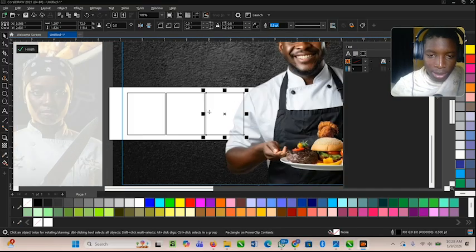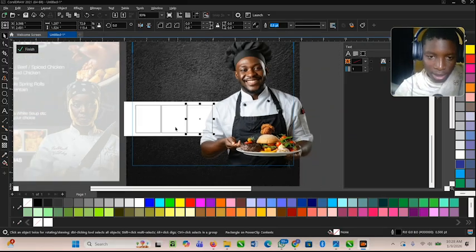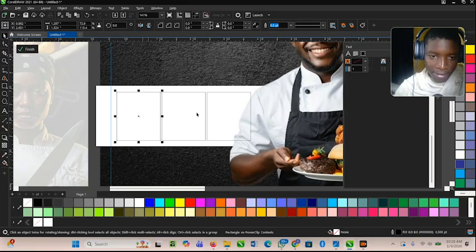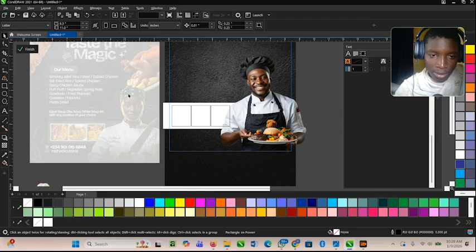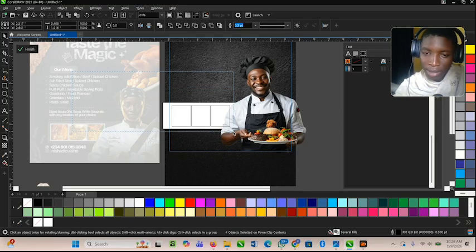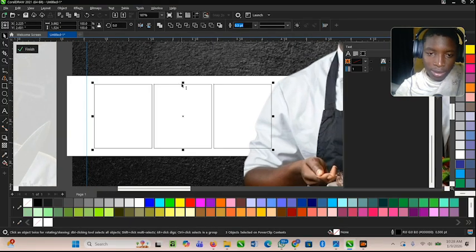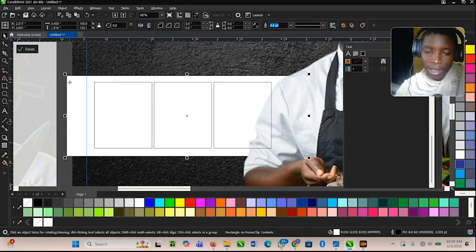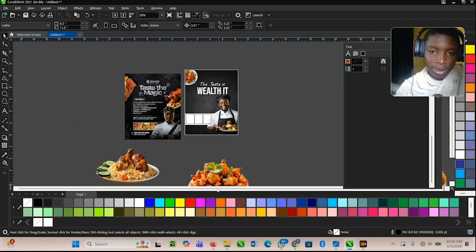All right. So from here you arrange it like this: the first rectangle, the second rectangle, the third one. So select them all. Remember you're inside the PowerClip. Then select or readjust it. And then from here select the rectangle behind it and remove its outline like this. Click finish.